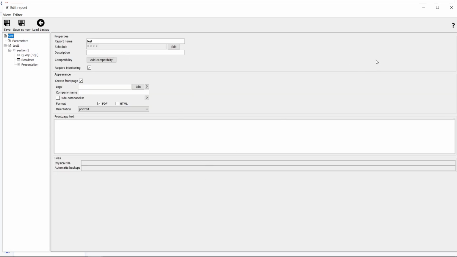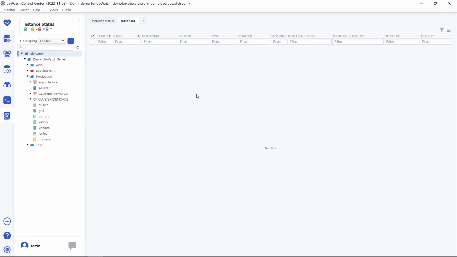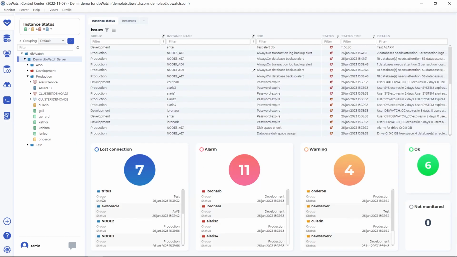So it is quite a good tool to create new reports and run reports on multiple database systems, and it allows you to get data from all the databases that you manage out into a nice PDF or HTML report that can be used by other parts of the organization as well.